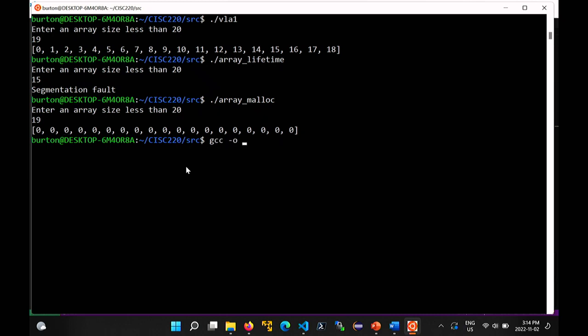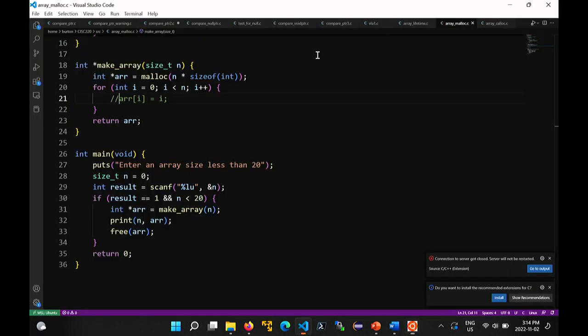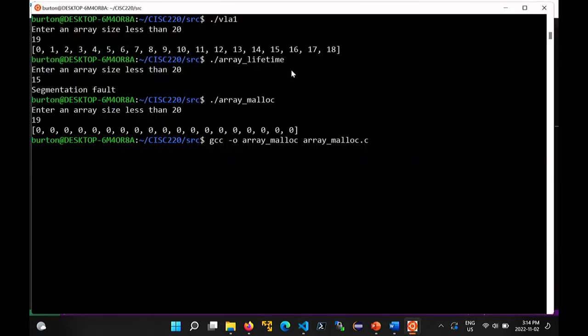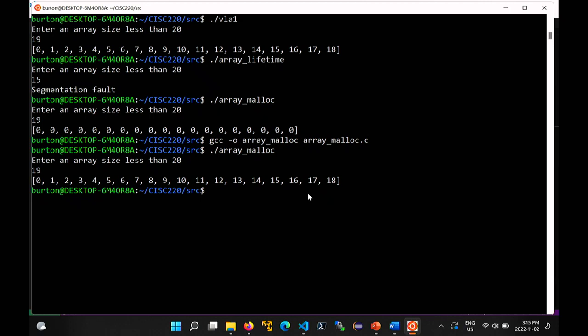So if we recompile that program, whoops, array malloc. So this, oh, hang on, Alt-T here. Okay, so now I'm actually going to initialize the memory manually. Right, recompile, and then rerun. Right, so now you get an array whose contents have been safely initialized.